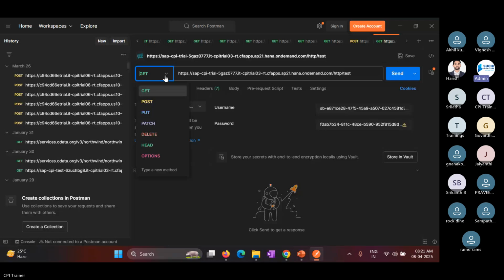Is it clear? Okay. So that means the GET method will give the output back, but with POST you just trigger and forget. You post content. POST can also be used on the receiver side, depending on the scenario.